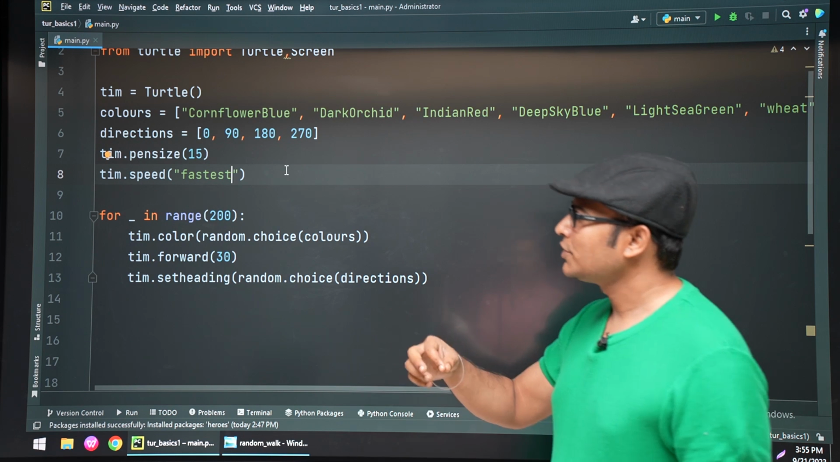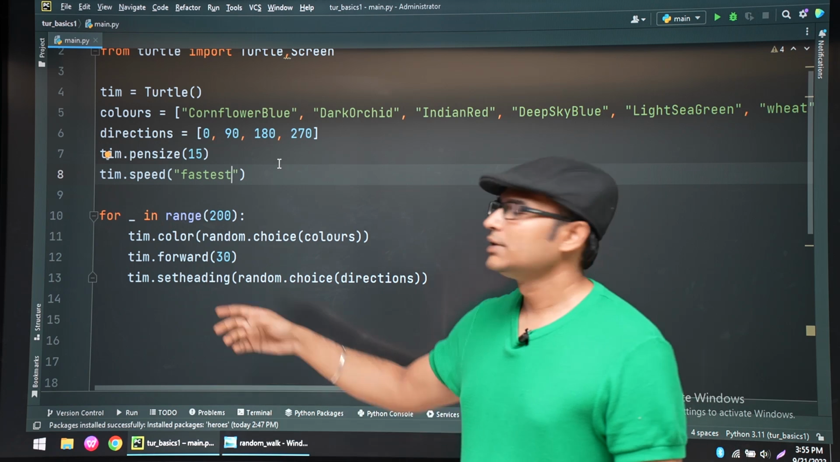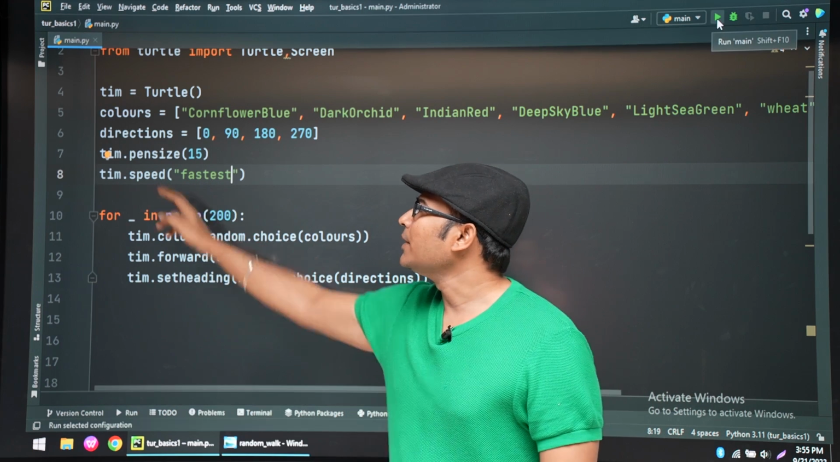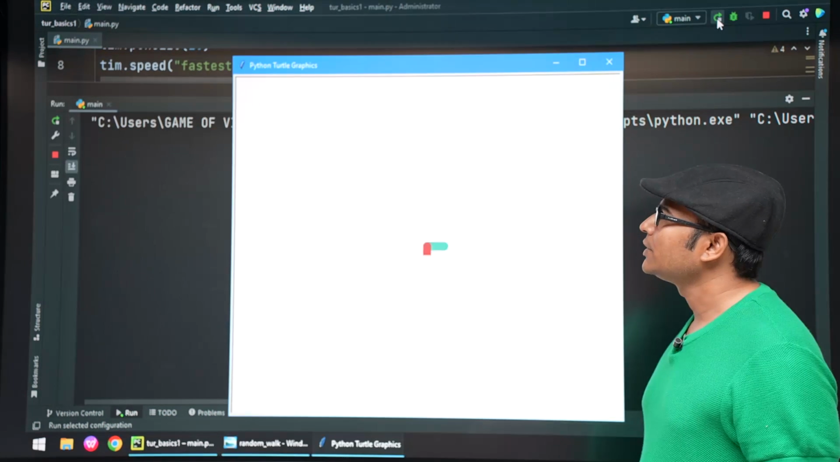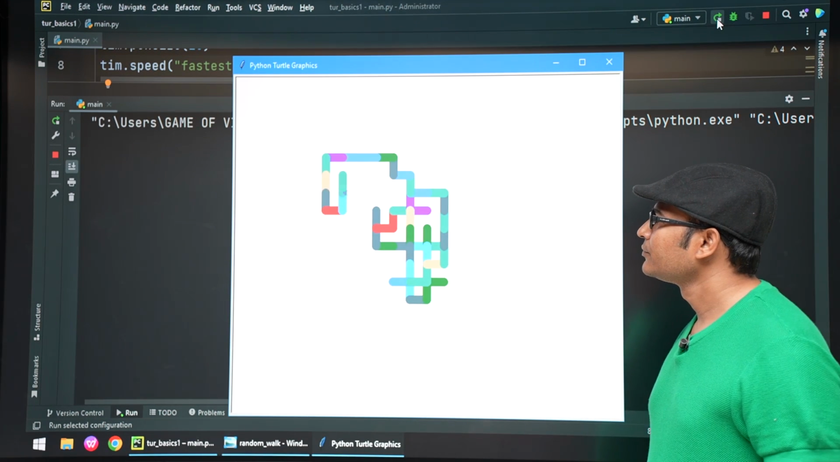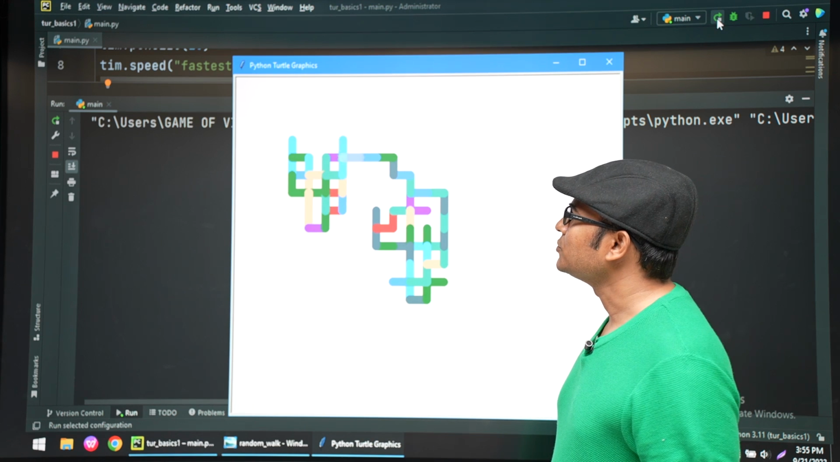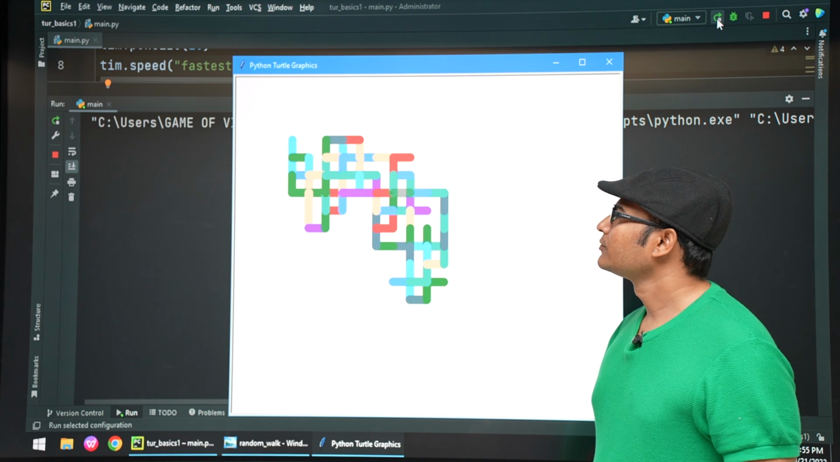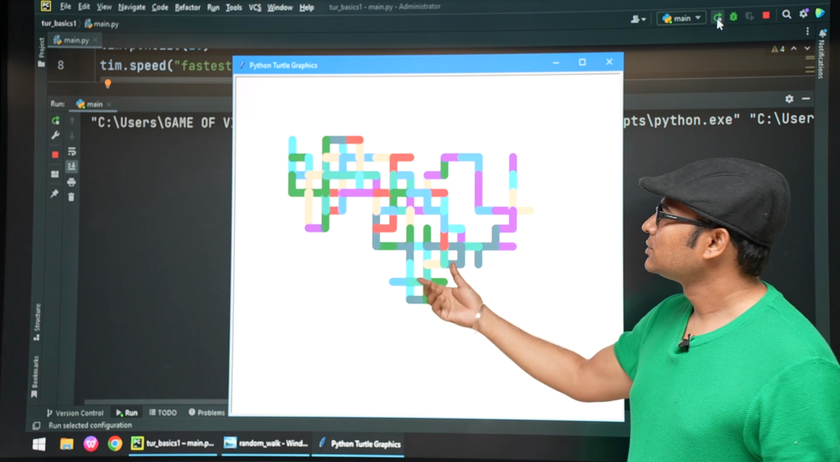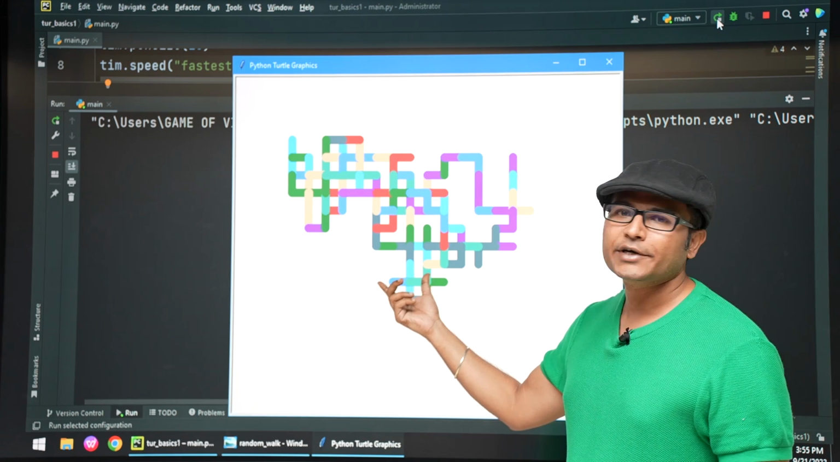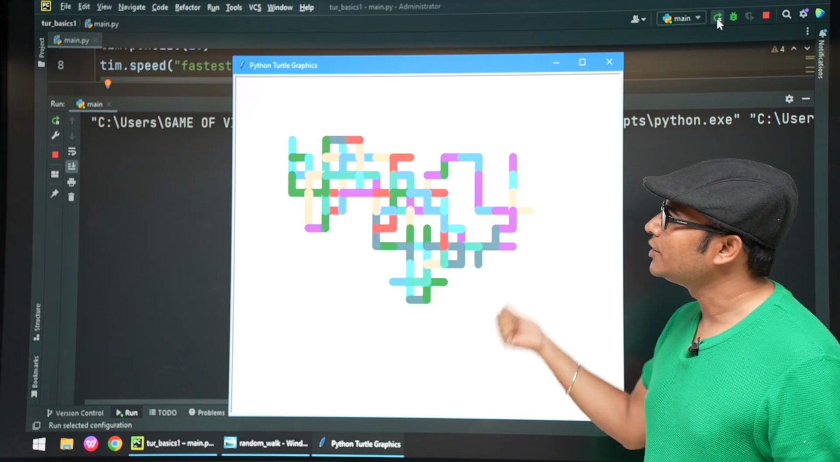So you can give fast, slow, medium, all that. I'm giving fastest to the speed method of the turtle. Now if I run it, you can see that it is very fast. It will complete it soon. Okay, so all the 200 steps have been completed and this is the output we got.